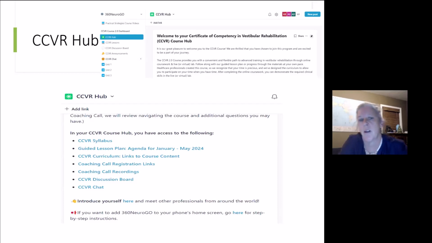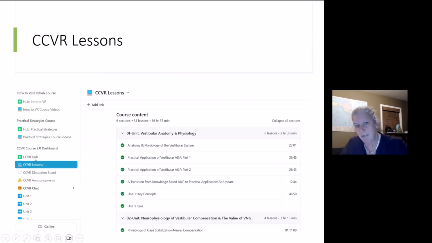You can also go to the link that takes you over to say hello, which many of you have done, and thank you so much for that, and introduce yourself. On the next one, you'll see on the left-hand side, I have the CCVR Hub.